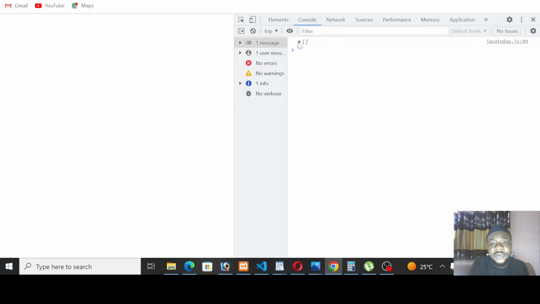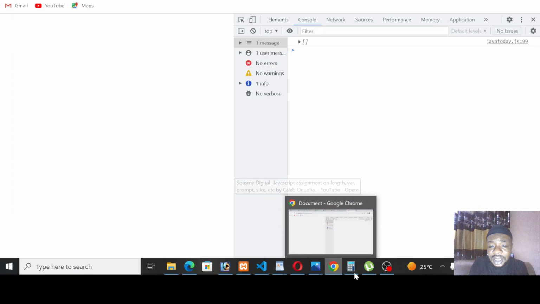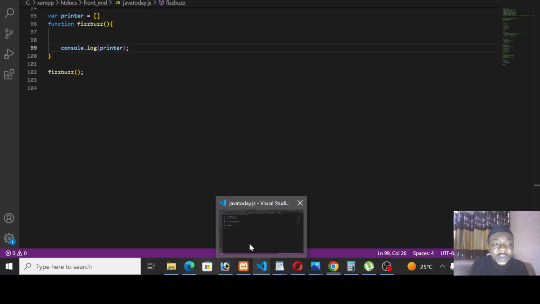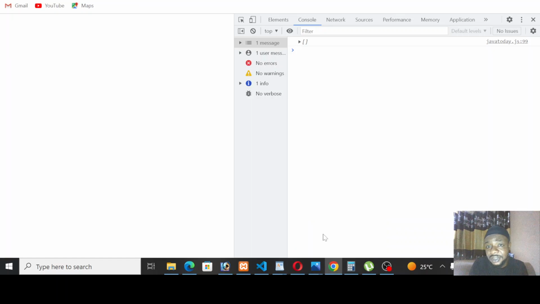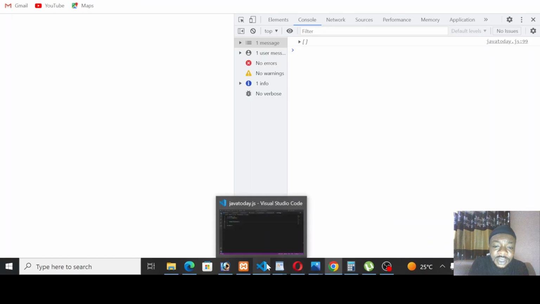See what I have, an empty array, because I'm printing right now. What I'm printing is a printer, and printer has nothing inside of it. Can you see that? It's an empty array. That's why it's displayed like that. Just that. Okay, now let's begin to add something.